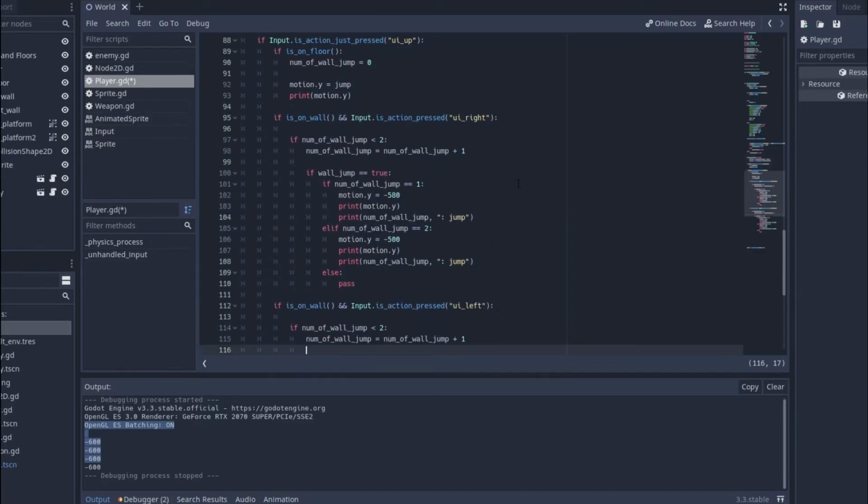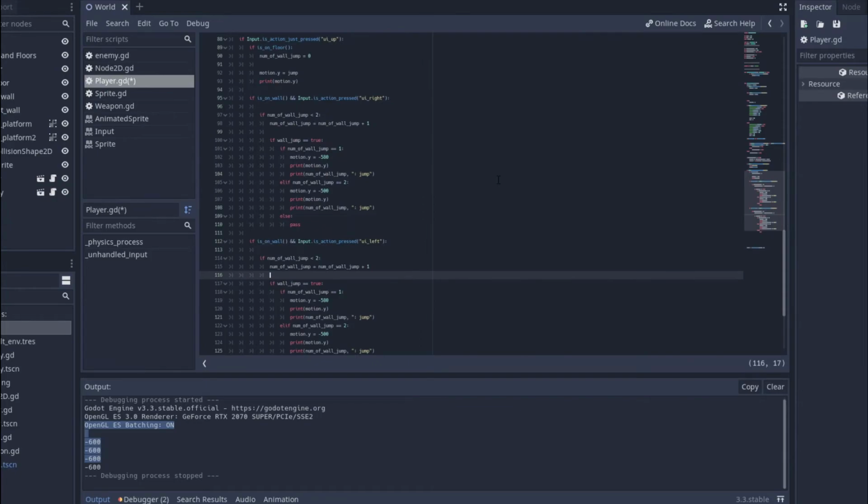Let me zoom out some. That's going to be hard to see. All right, so we go if Input.is_action_just_pressed, UI up. Then if we're on the floor, it's going to set number of wall jumps to 0. It's going to let us do our normal jump. It's going to print whatever our jump motion was.